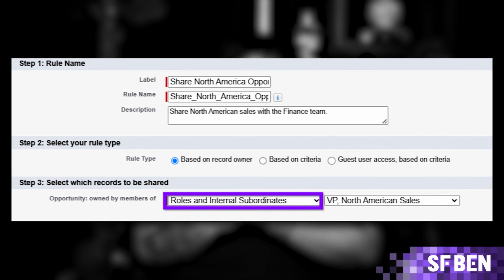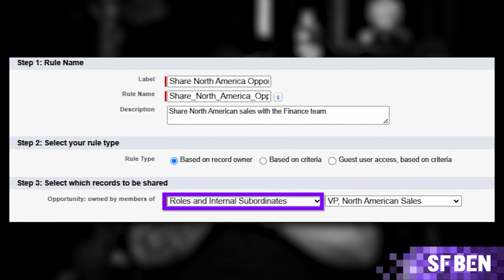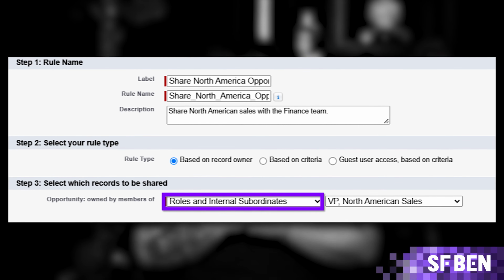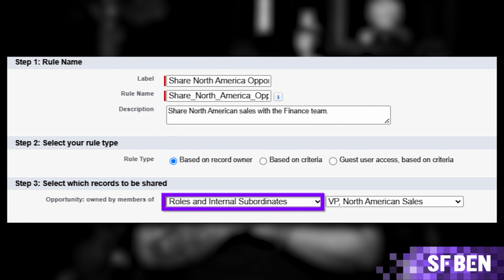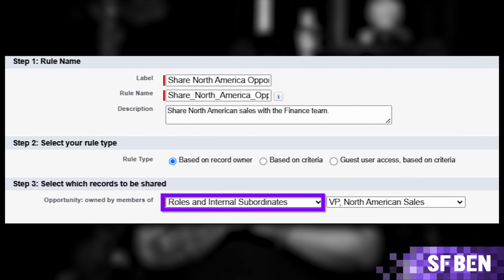You'll see the two options from earlier, owner-based and criteria-based. Choose the one that matches your scenario. In this example, I want to share all opportunities owned by the North American sales team with the CFO and their team. To do this, I selected based on record owner as the rule type and chose role and internal subordinates of the VP North American sales. This setting ensures that any opportunities owned by the VP North American sales or anyone reporting to them are shared with the CFO's team.